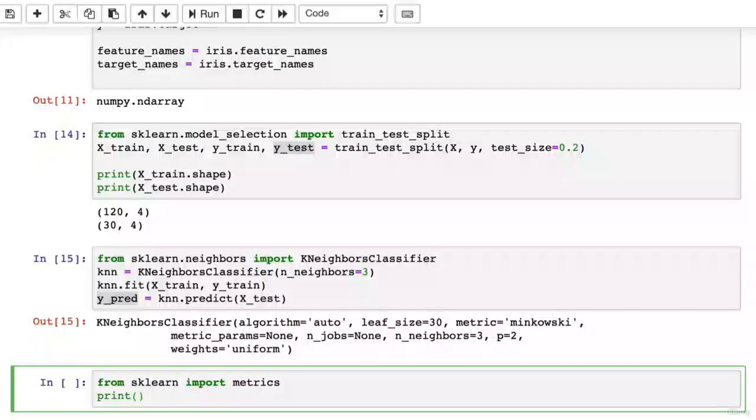And we can now print the actual accuracy of our model. And all we do is say metrics.accuracy_score. The function takes the y_test data, which is the correct answers, and the y_predict, which is the predictions that our model made.